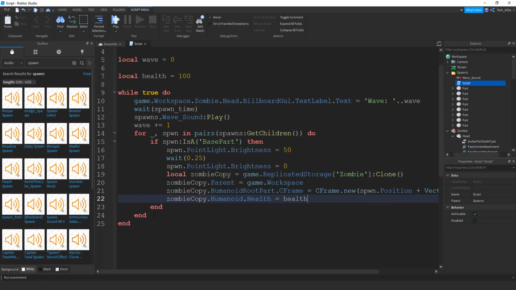And then after each wave, I want to increase the value for health. To do that, I can just add a line right here. And what I'm going to do is I'm going to say health and then plus equals, and this will be the value that it increases by each wave. So I'm going to add 100 to the health after each wave.